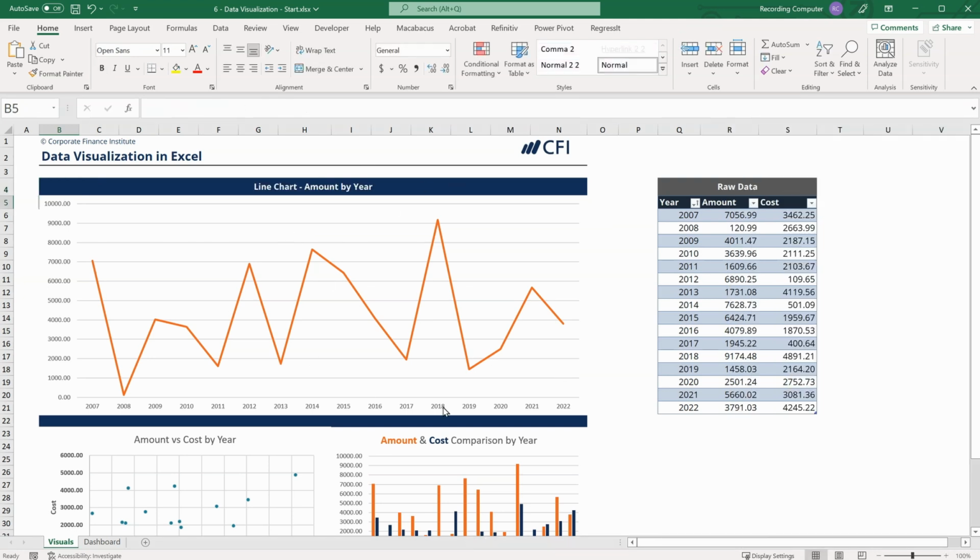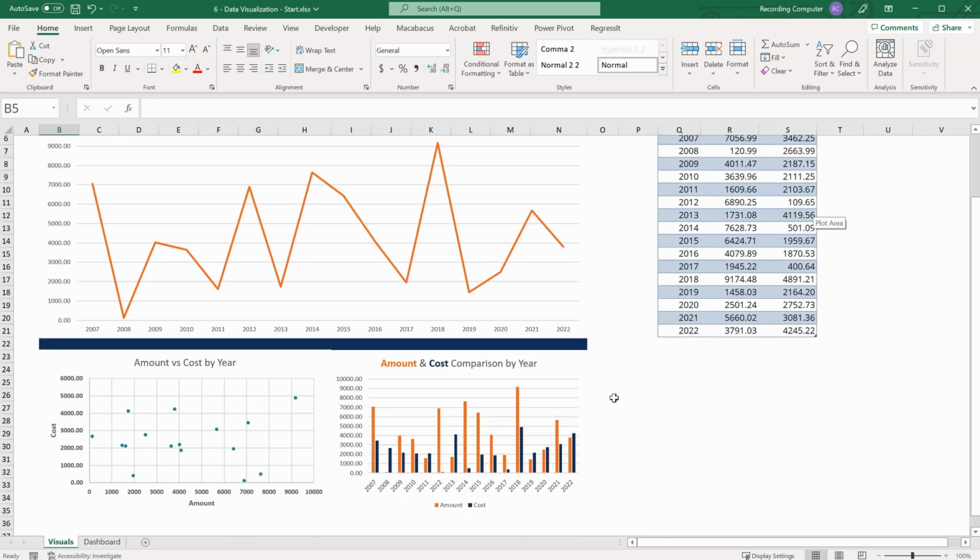And now we have 3 visuals that summarize and visualize some aspects of this small data table in Excel and really help bring some of these numbers to life.